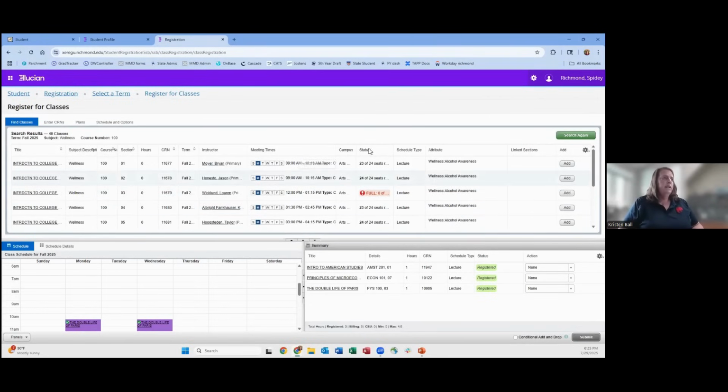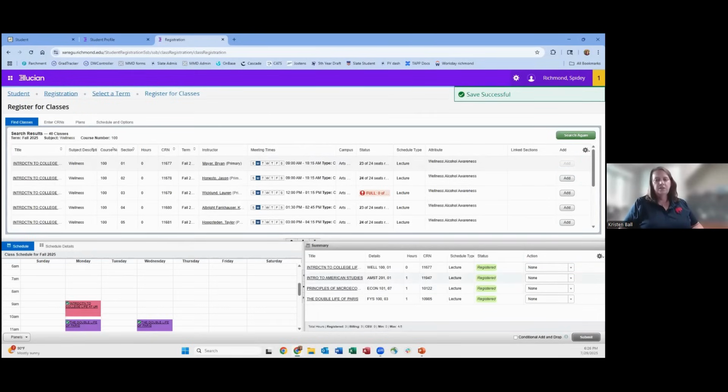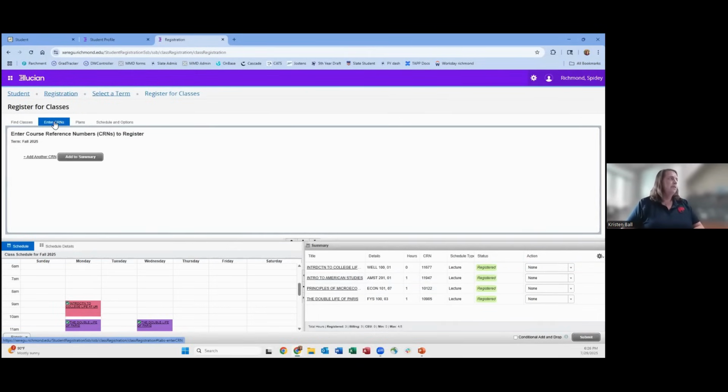So here again, I can see how many seats are available in the ones I want to take. This one's full, so I'm not going to even try. But this Monday one with Brian looks good. That fits my schedule, I hope. Yes, I can see that it fits my schedule. So I'm going to put that into registration, click submit, and now I am registered for that class. But again, I still need another class.